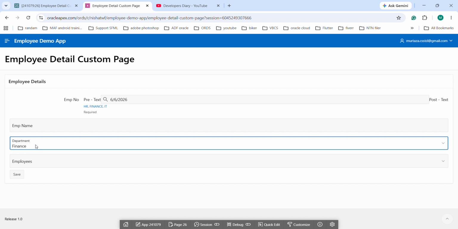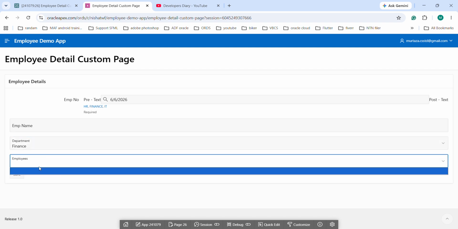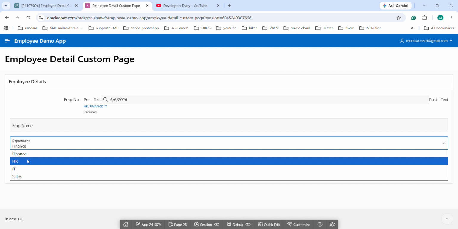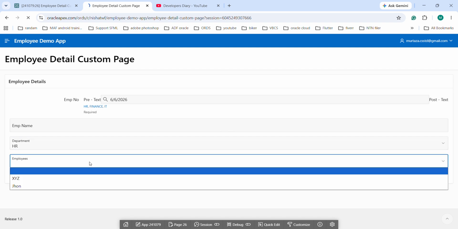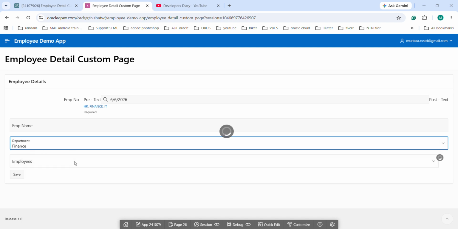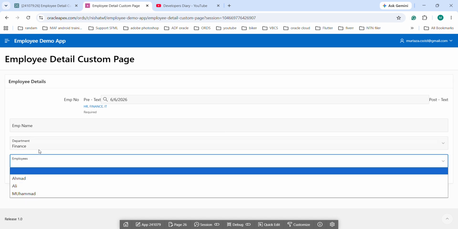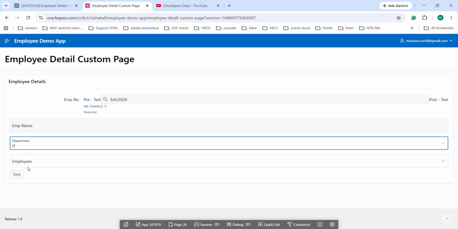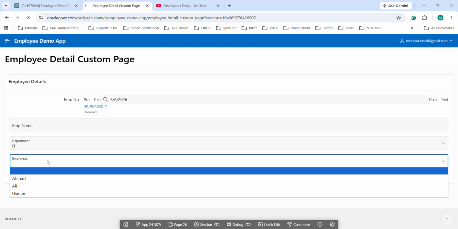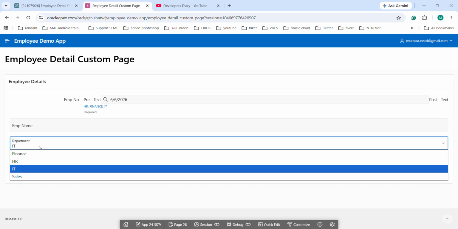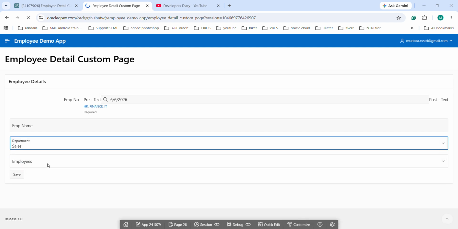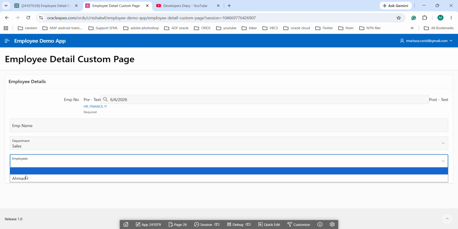So now you have a finance department. When we click HR, then you can see employees. Then we select the finance, then it will show the finance department employees' first names. If we choose the IT, then it will show the IT employees. Similarly, for sales, you can see the sales employees.